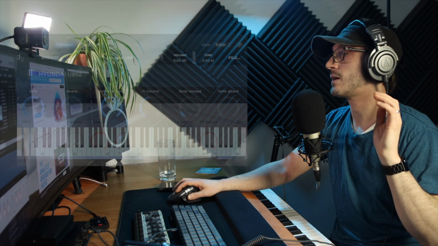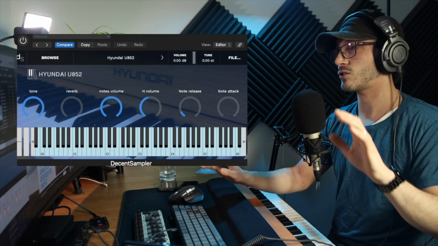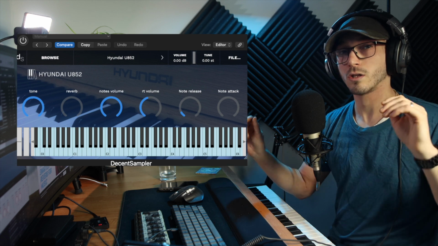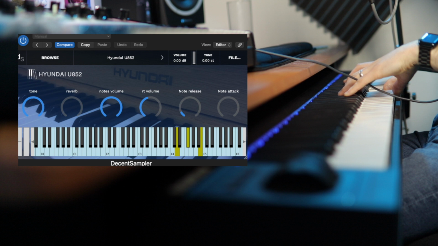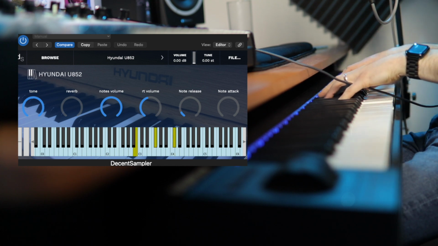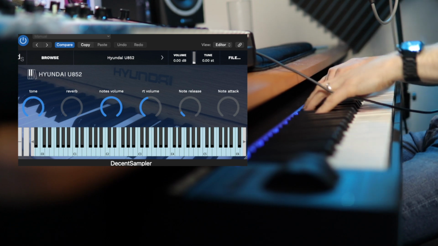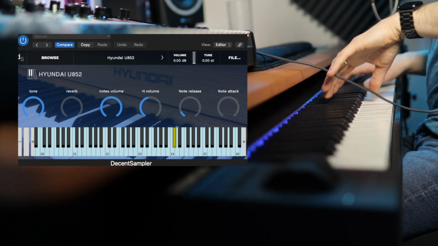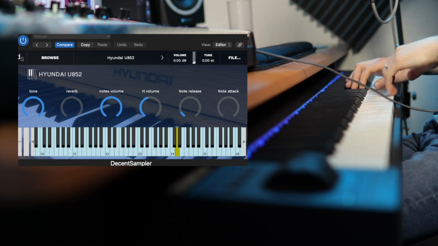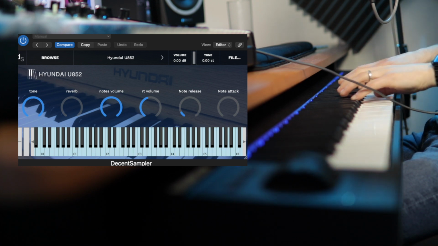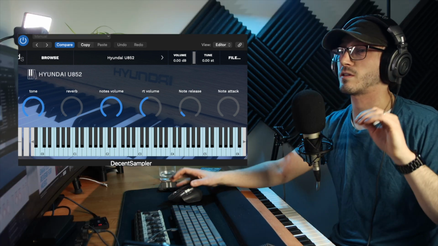So this is our instrument. We are going to make sure this reverb is completely off, and let's just quickly have a tinker so you can actually hear the raw sound itself. So there you have it. That is the raw sound, nothing on that.